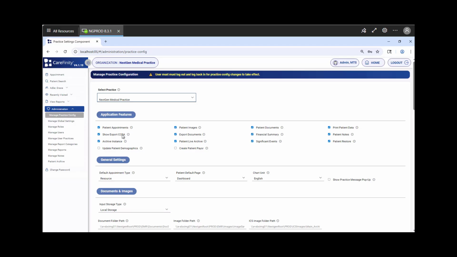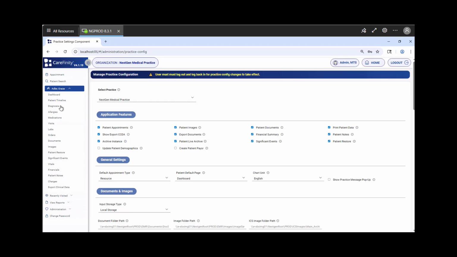The application features control, at the practice level, the options that you have under the patient record in the left-hand toolbar. One thing that I do want to highlight as we begin the training is that you may not see the exact same options on your toolbar or in your application features that I have displayed here in the training.